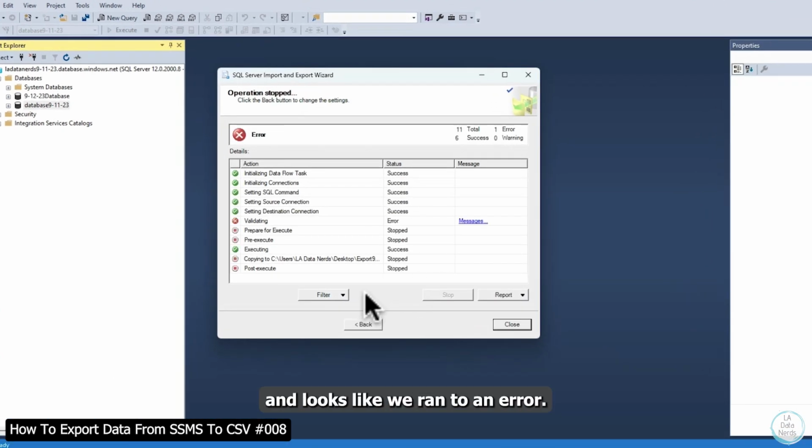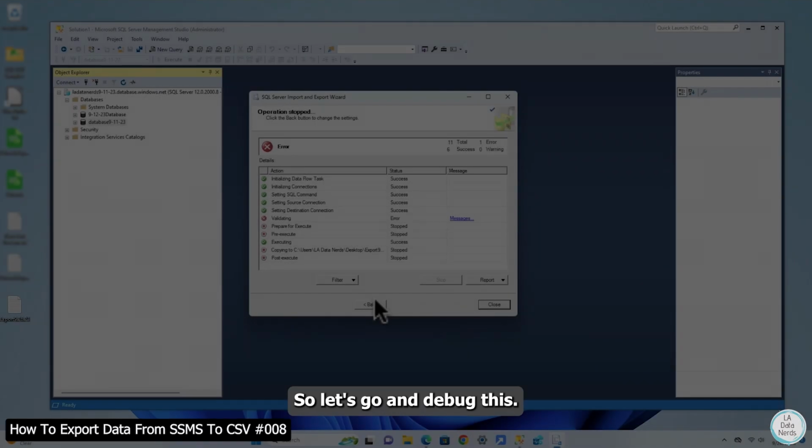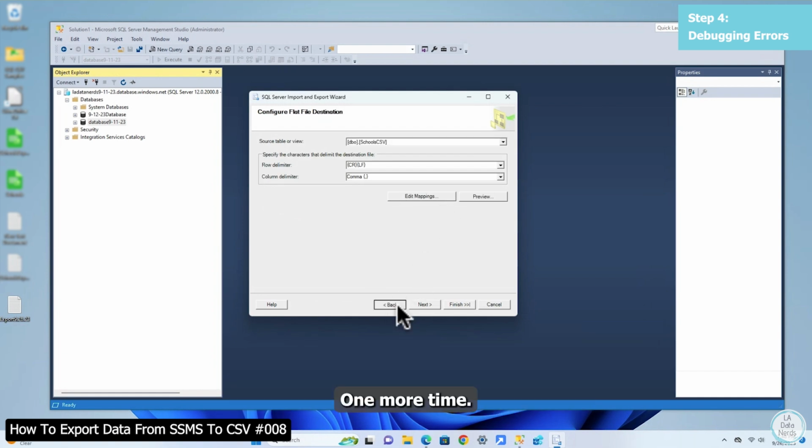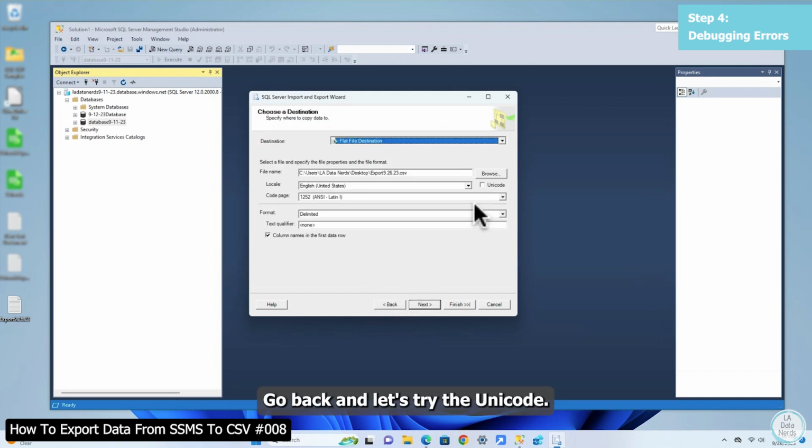We're going to see if this runs, and it looks like we ran into an error. So let's go ahead and debug this. We did something wrong. Let's go back, one more time, go back. And let's try the Unicode.